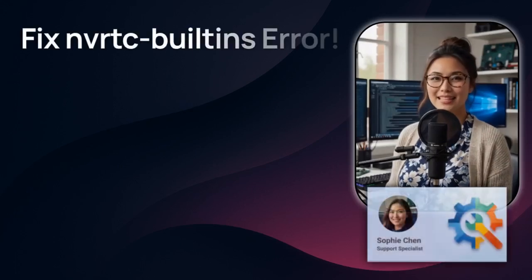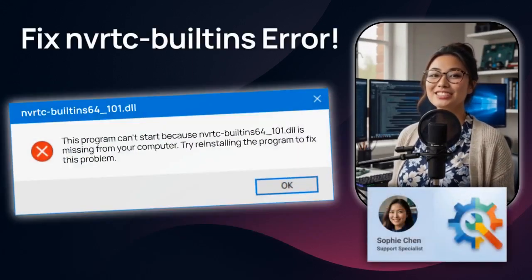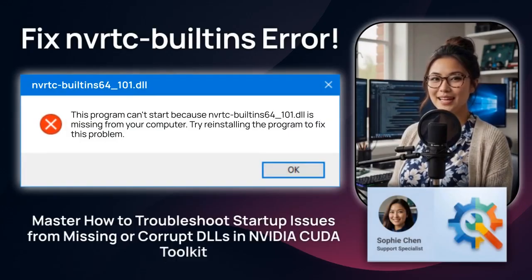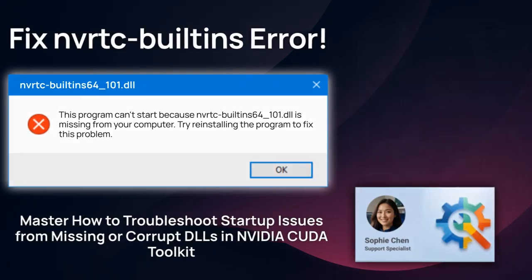Sick and tired of the NVRTC Built-in 64 DLL crash stopping your play? I'm Sophie Chen, a Windows System Specialist. Let's repair the link between your engine and hardware right now.